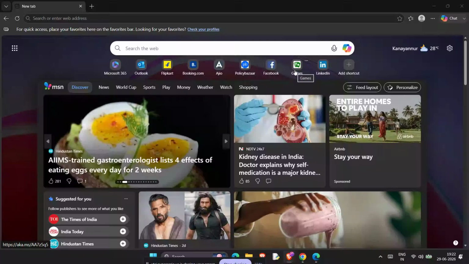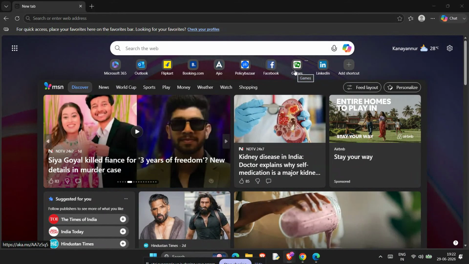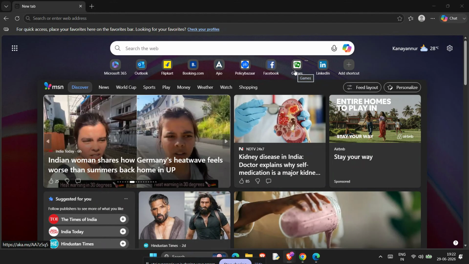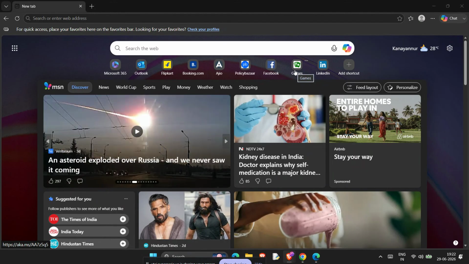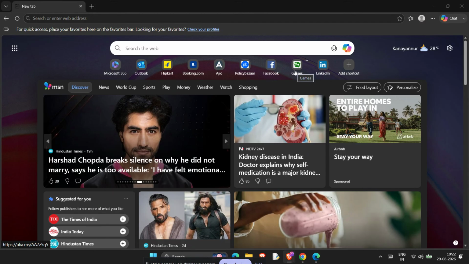If you open a new tab in Microsoft Edge and see the MSN newsfeed every time, don't worry, because in this video, I'm going to show you exactly how to block MSN news and clean up your new tab page in just a few clicks. This is a simple fix that can make Edge feel much faster, much cleaner, and far less distracting, especially if you just want a blank space when you open a new tab.